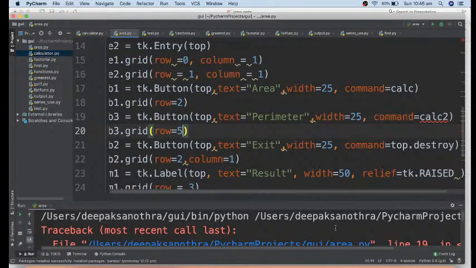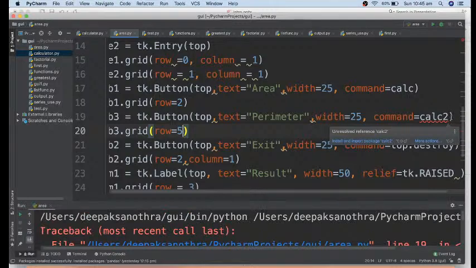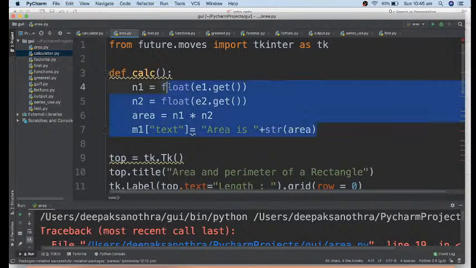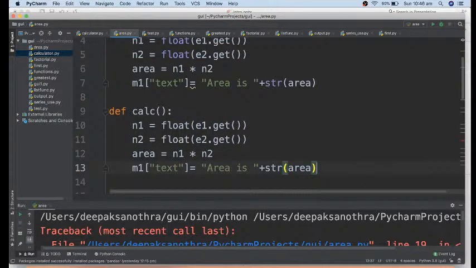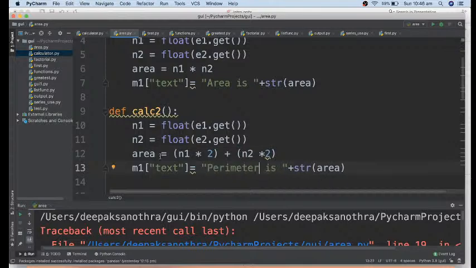Getting some error. Where? Public actor is not defined. Yeah, so you need to define that. Just need to change the formula. It's okay because multiplication will be done first, and after that only it's going to add. So even if you don't put it, it will work that way. So perimeter is good.